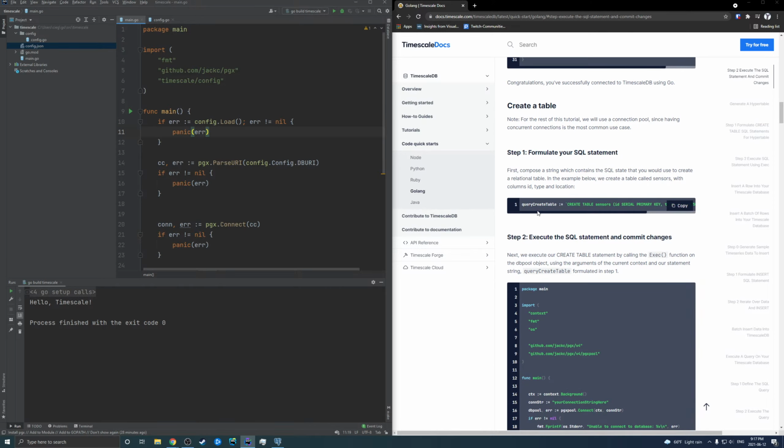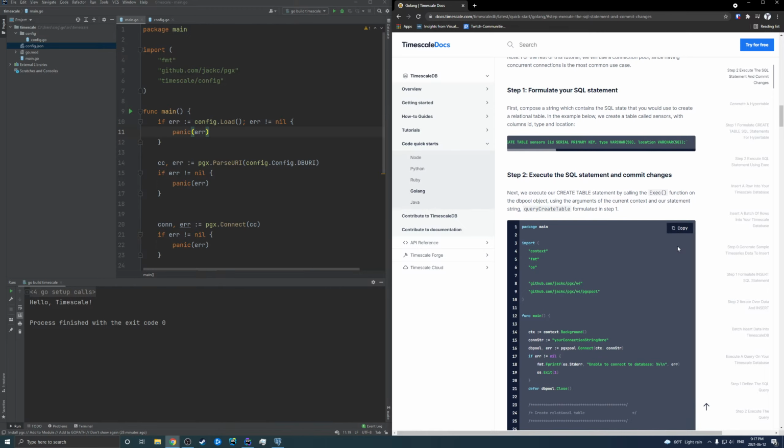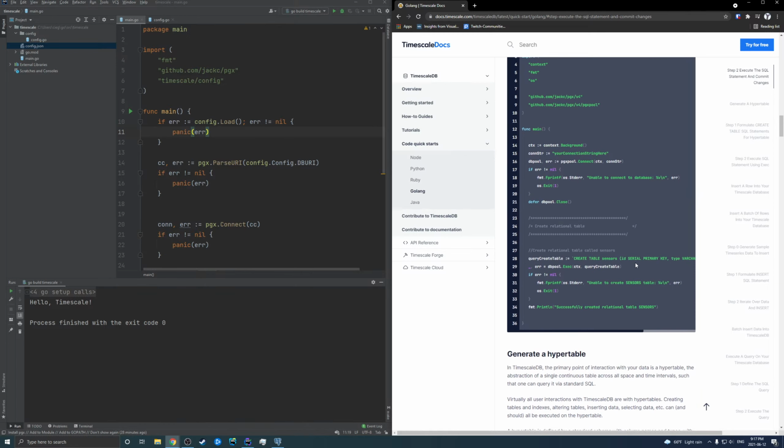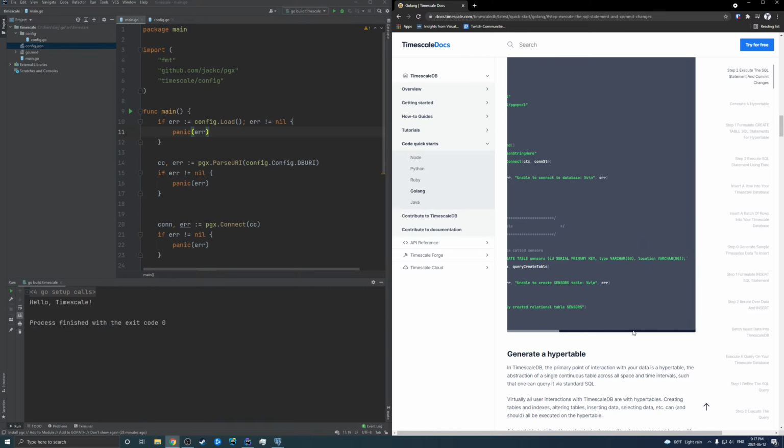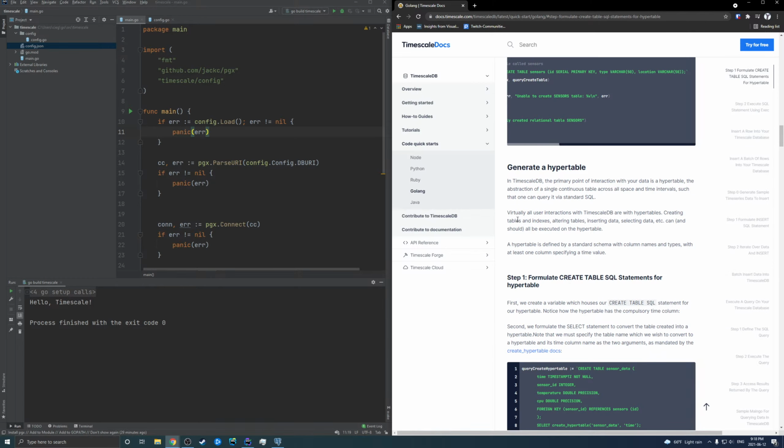Okay, create a table. ID, primary key, type, varchar, location. Okay, execute the query. So connect to the database and then create a relational table called sensors. Okay, so sensors is just a normal table, it looks like, with ID, which is a serial, type, which is a char, and then location. Nothing too fancy there. So this is where the cool part comes in, where it generates a hypertable.